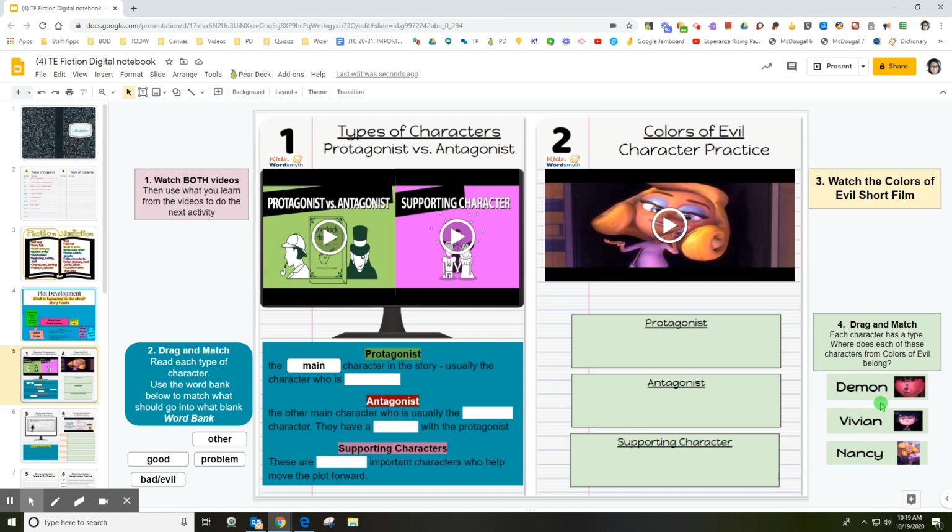So what you should do is, once you figure out maybe who the supporting character is, you drag and match where they belong. So if you think the demon is a protagonist, you click, drag, and match him to the protagonist. If you think the demon is an antagonist, you're going to drag and match and put him under antagonist. Or if you think the demon is the supporting character, you're going to drag and match where it belongs for which character. There's only 3 characters in the film, so this is pretty easy. And all you're doing is dragging and matching where they belong. So that's it for step number 1, pages 1 and 2, and the beginning of these notes.